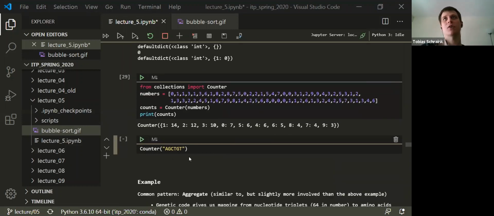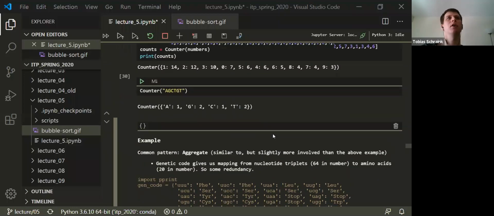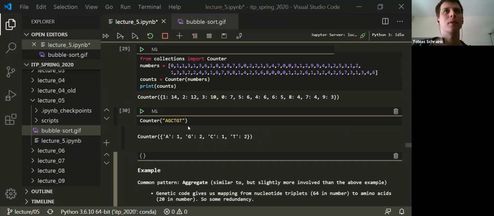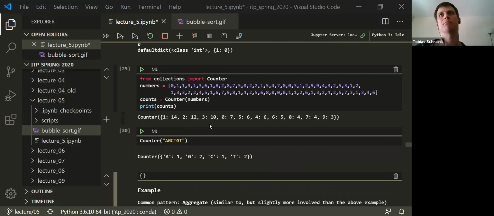And Counter works on any kind of iterable, right? Not just the list of numbers. So for example, we can use it here to count the numbers of A's, G's, C's, and T's in a DNA sequence. Thinking about, for example, GC ratios, right? When you're designing primers for a PCR reaction. And for anybody who that didn't sound like anything to, that's okay. That's just for all the molecular biologists out there. But yeah, Counter works on any kind of iterable.